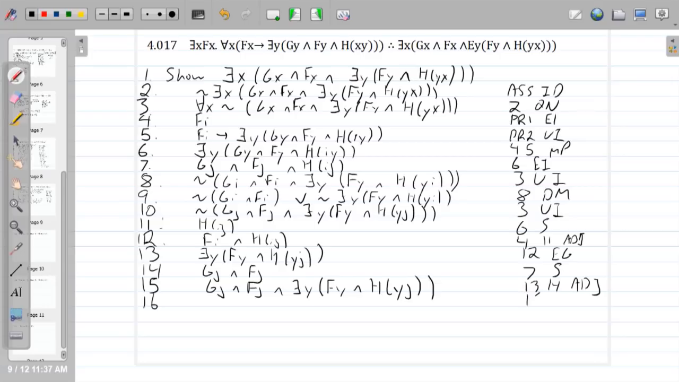And now we're going to say line 15, existentially generalize, and we're going to switch all the j's to x's. There exists an x. Oh, that is clearly a y. There exists an x such that Gx and Fx and there exists a y such that Fy and Hyx. Neat. That's not how I solved it, but that's a perfectly good way of solving it. And that's a direct derivation. Line 16, direct derivation.